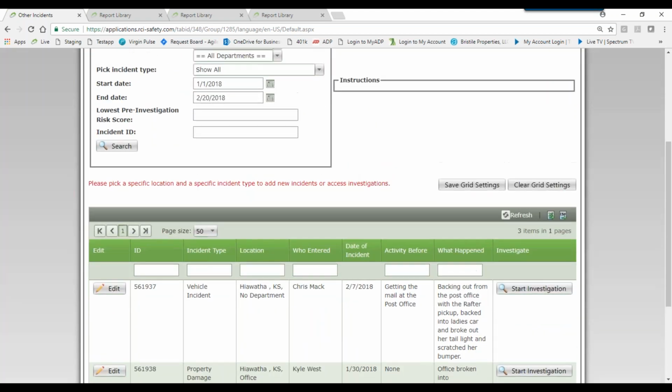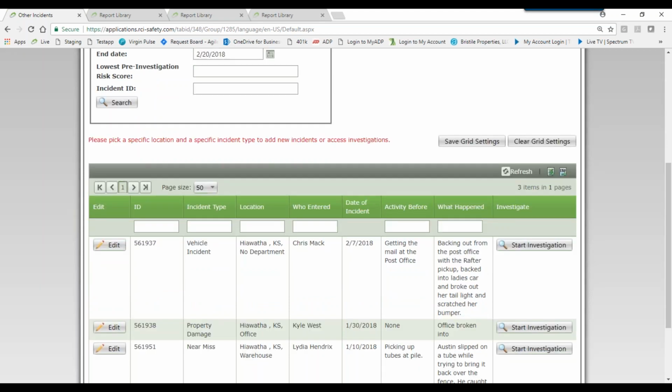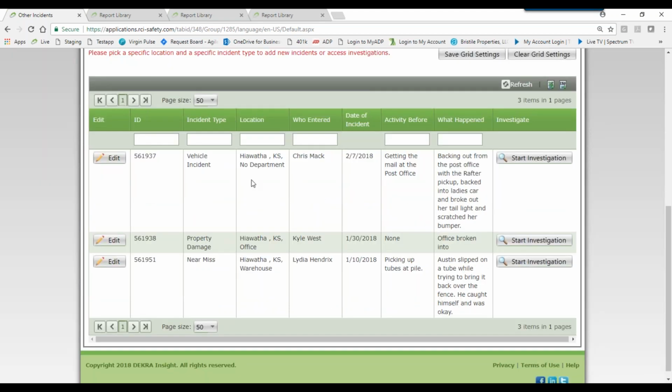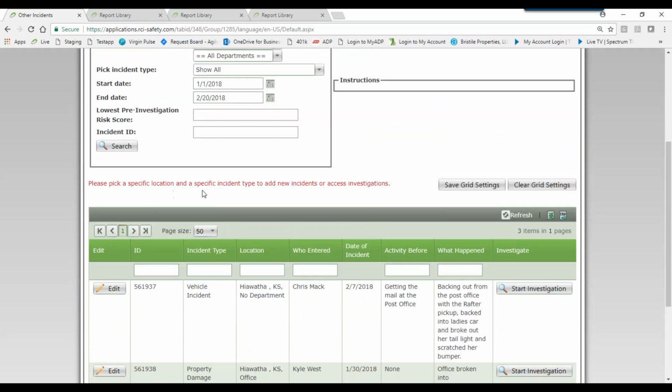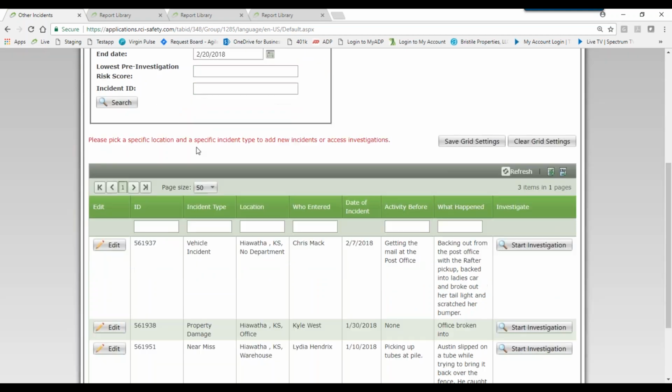If I scroll down here, my pick incident type is set to show all. So I'm going to view all incident types with it selected as show all. You'll notice that there's no way I can add a new incident. I will have to pick an incident type to do so. Our start and end date up here works just like all our other grids, where you choose your start and end date up top and you hit search, and that's going to be the date frame that your grid below is going to show.